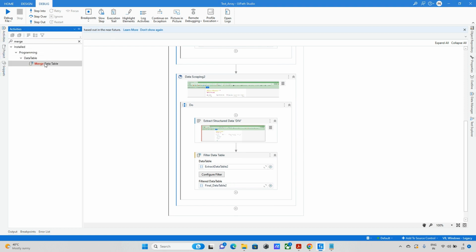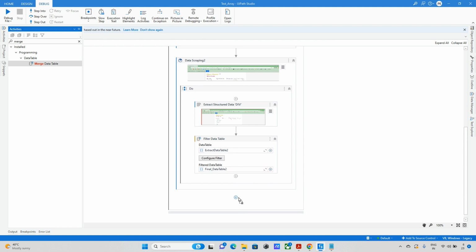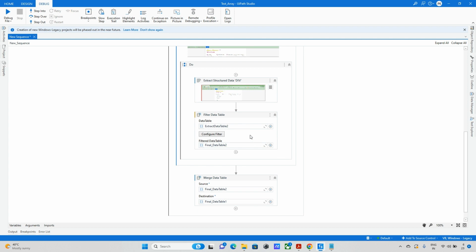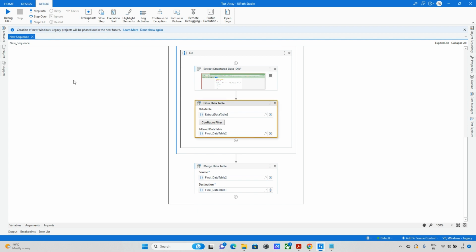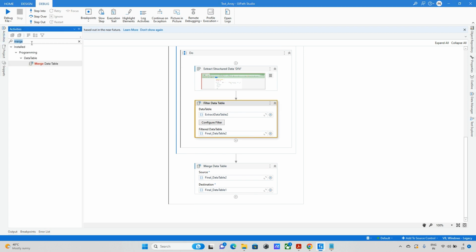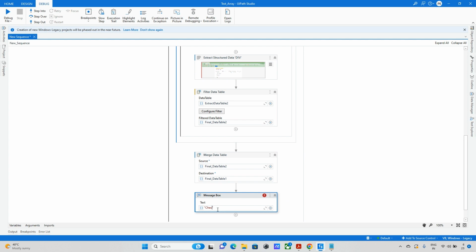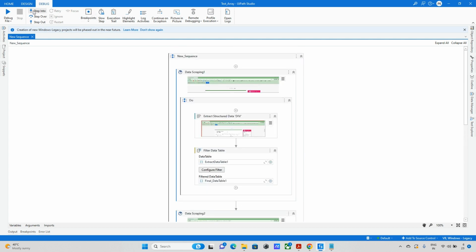Now I need to merge the data table. For that I'm taking the merge data table activity. And here my source is final data table 2 and destination is final data table 1. So I'm running this bot and we'll check how the output looks. Let me keep one message box downside for checking purpose. And now I'm running this bot.